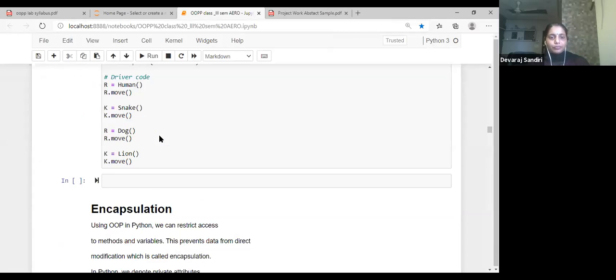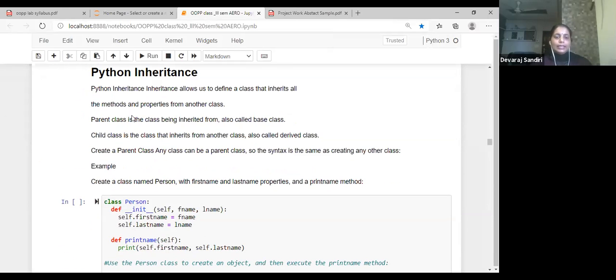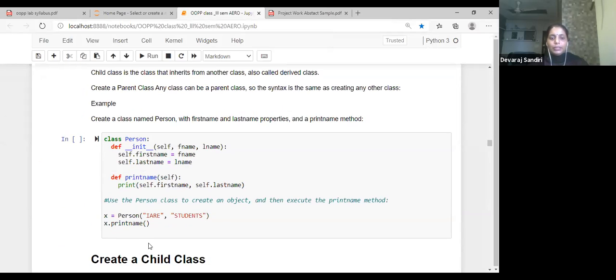Inheritance. In an inheritance program, there will be many classes. First there will be a parent class and a child class. I explained class Person with a def init function. Here we will create a class named Person, and we will get the output by using one object.